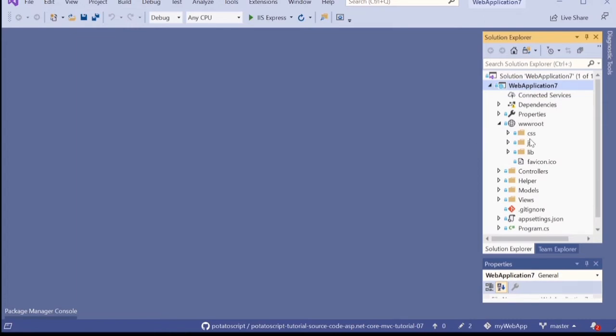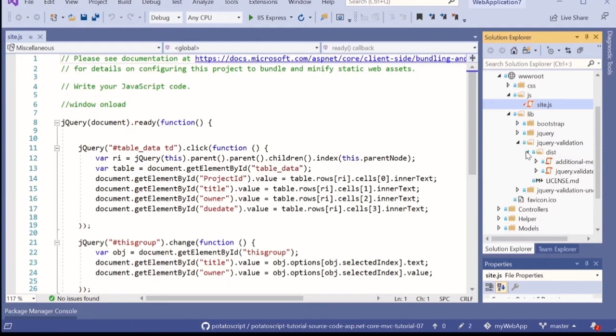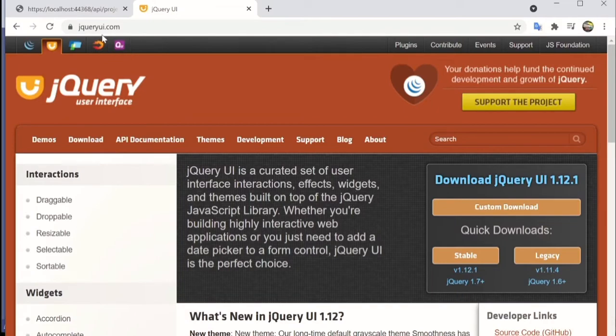All our jQuery and CSS files are inside this wwwroot folder, and right now we only have this site.js JavaScript file. Inside this library folder, the jQuery library is pre-installed by Visual Studio. We only have the jQuery library, but we don't have the jQuery UI library to perform this drag and drop feature. So we need to go to jqueryui.com.